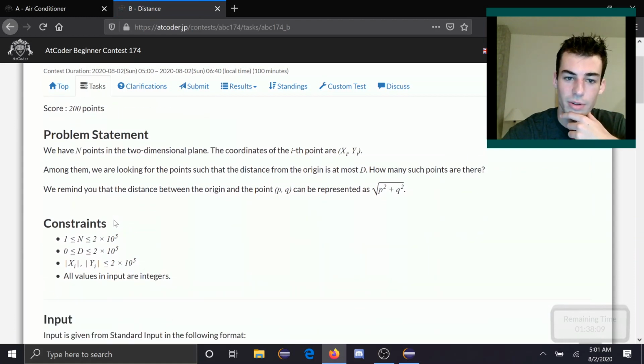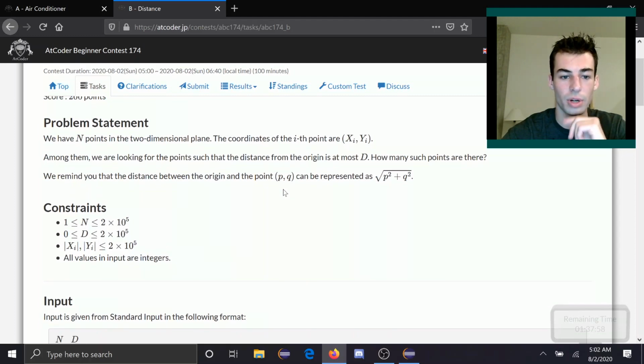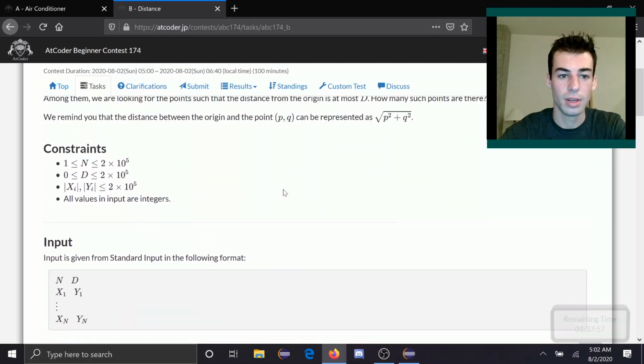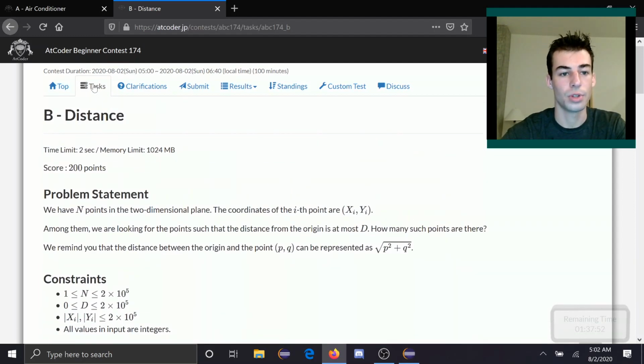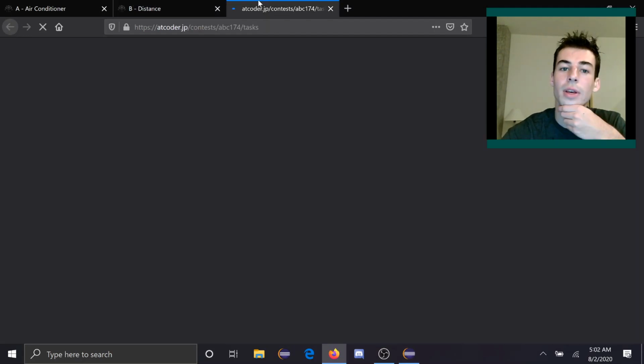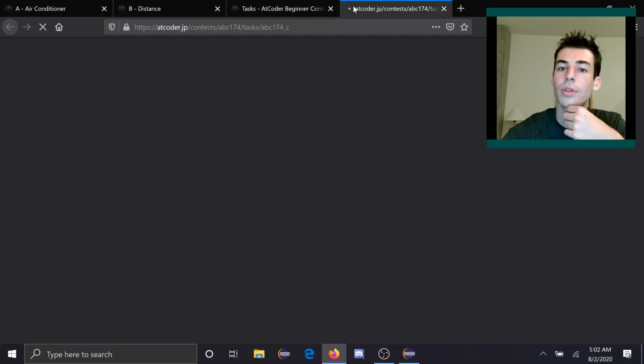We have N points in the 2D plane. The coordinates of the ith point are x, y. Among them, we are looking for the points such that the distance from the origin is at most d. How many points are there? I see. So we can do all comparisons in longs there to avoid using square roots. So that's probably a good idea. Let's read problem C as well, now that we've got A and B solved.